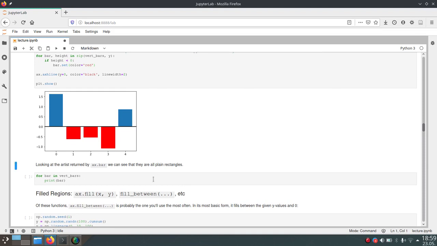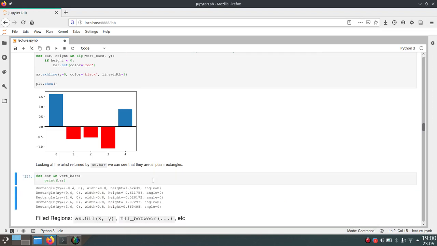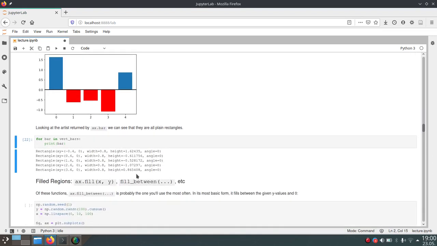Okay, and just to make sure we are right about what was returned by this bar function, we can just iterate over these vertical bars and print them. Here you can see that these indeed are just rectangles with a certain position, a width and a height, and they also have an angle which is 0 at this point. But you could also have them angled in some way that you want.